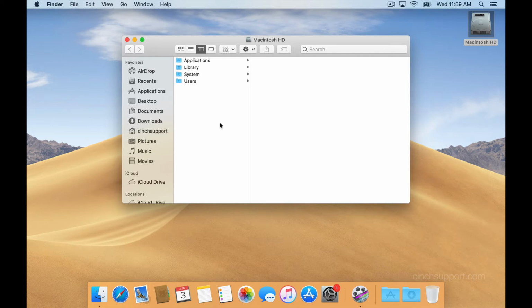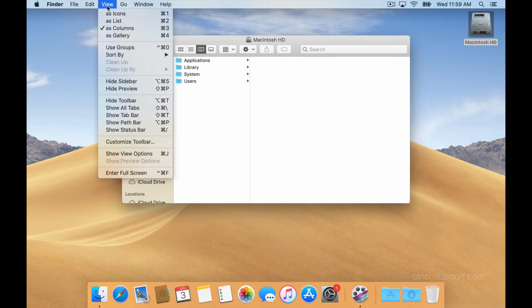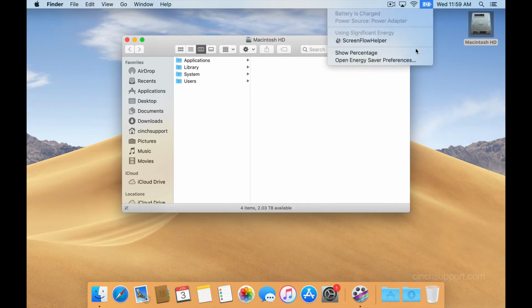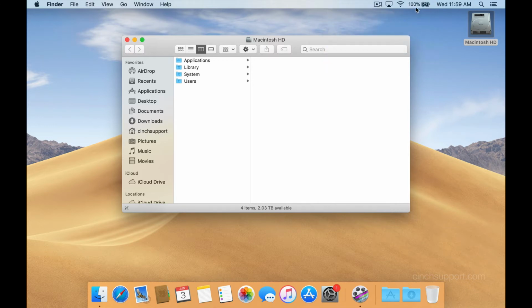The next thing I'm going to do is go up to the View menu and Show Status Bar. This is going to put info at the bottom of every Finder window that lets me see how much hard drive space I have left at a glance. I'm also going to go up to the battery indicator and show percentage. This way I can see how much power I have left or whether or not I need to charge my computer.